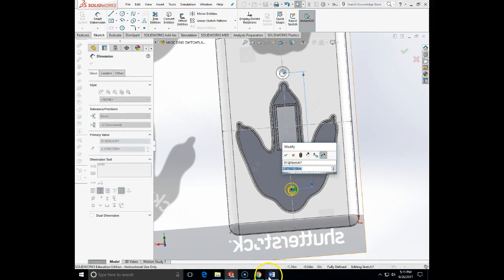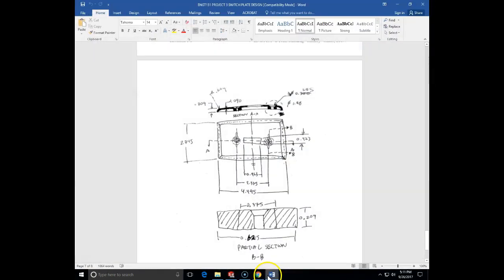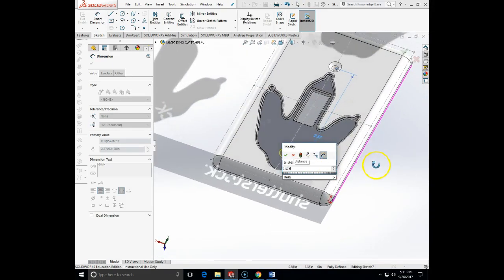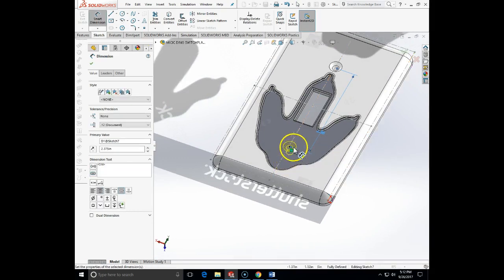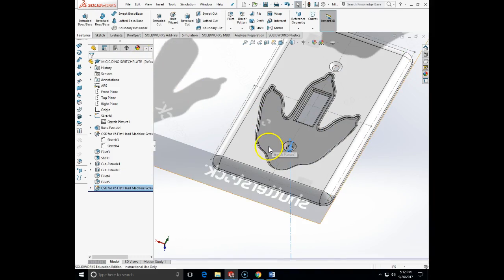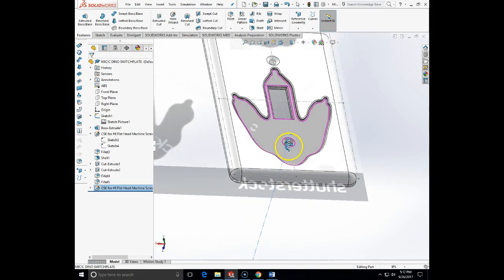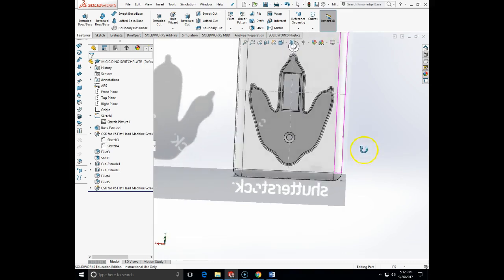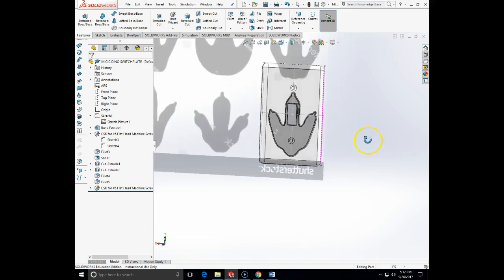and the distance between the two holes is 2.375. Between the two hole centers is 2.375, and that is the projected distance. And that has placed the hole in the palm of this dinosaur. And this completes my switch plate production.